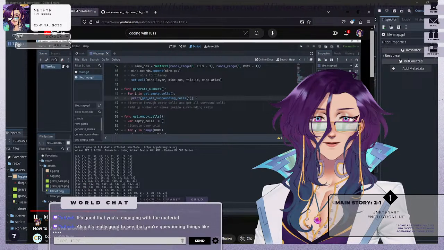What we need to do now to complete this generate numbers function is to count the number of mines that are in those surrounding cells. If you remember, our top left corner was actually a mine, so this 0, 0 should have been registered as a mine, and that's what we need to check for next. So inside this first for loop, we will define a new variable, which is the mine count. It will be an integer and it's set to 0.